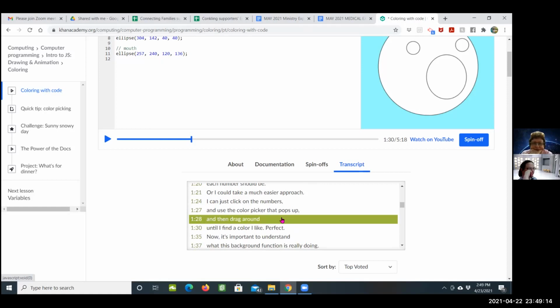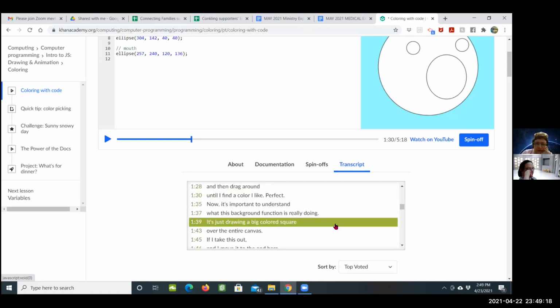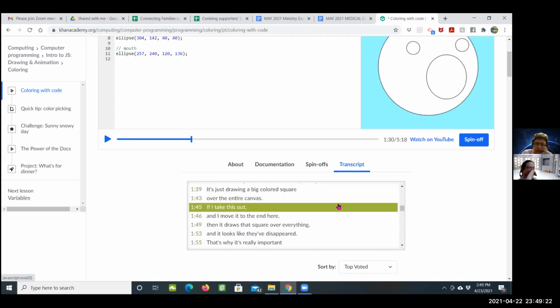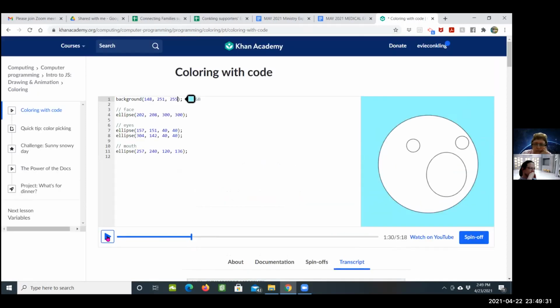Okay, now it's important to understand what this background function is really doing. It's just drawing a big colored square over the entire canvas. If I take this out and I move it to the end here, then it draws that square over everything. Well, why don't I just play the video till I find a color I like. Perfect.